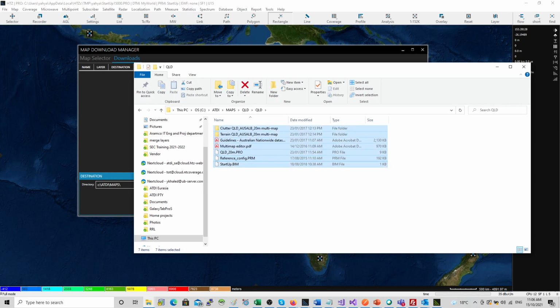Originally it wouldn't come with a BIM key here, so add your own BIM key. Every customer usually has a BIM key, so please add your BIM key here. I'll show you how you can utilize it. So that's pretty much the download process for the 20 meter data.